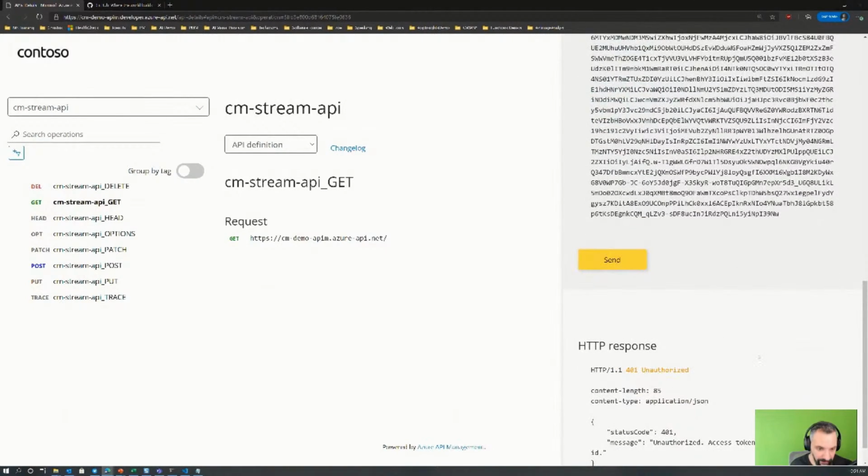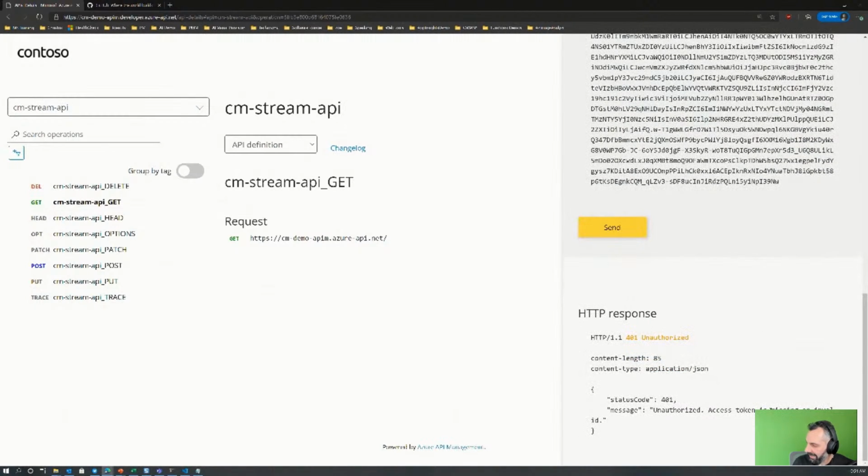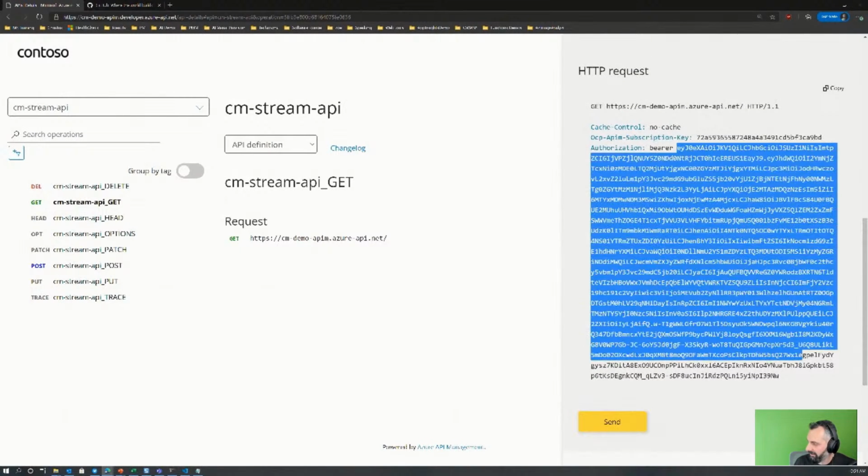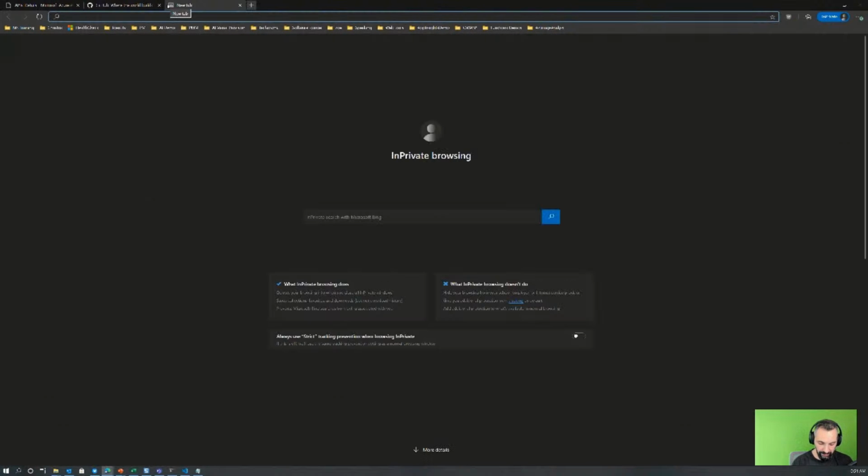Damn it. What did we do wrong? Yeah, OneNote works too. What are we doing wrong? It says access token is missing or invalid. No, it's not missing. It is there. So it is invalid, but why is it invalid? I have 9 minutes. Can we fix it in 9 minutes?